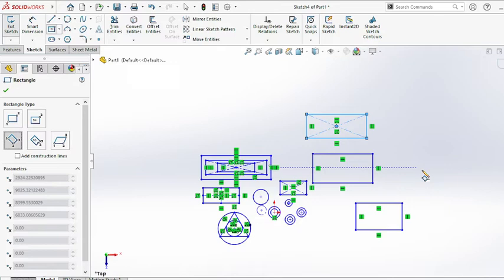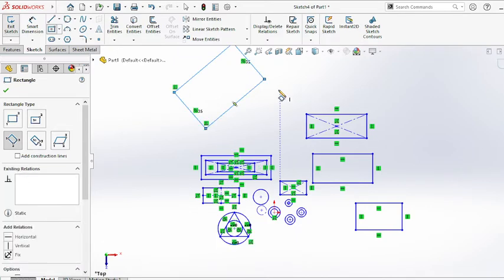Center rectangle is possible to draw, but an inclined one is not. Corner rectangle is also not possible inclined. I need a rectangle at some incline. See, starting point, second point I am taking at some incline, third point. This is the 3-point corner rectangle.